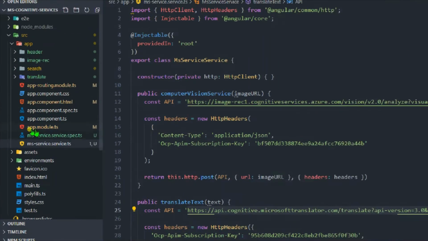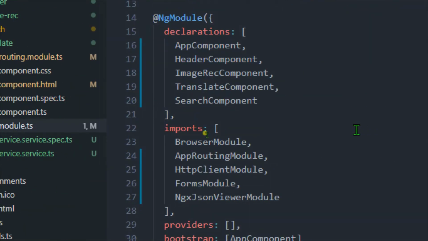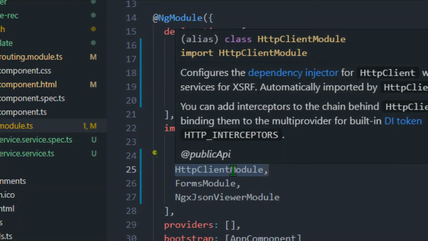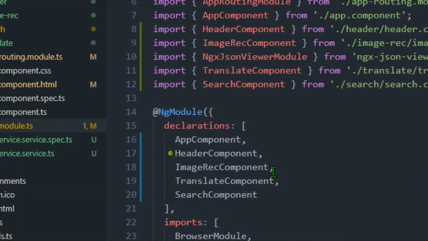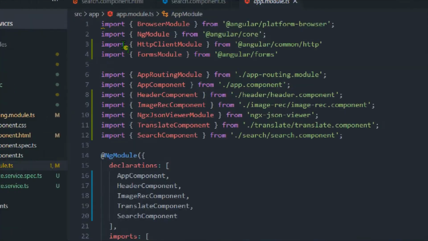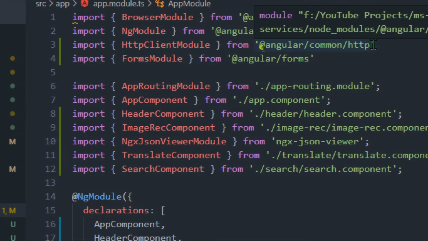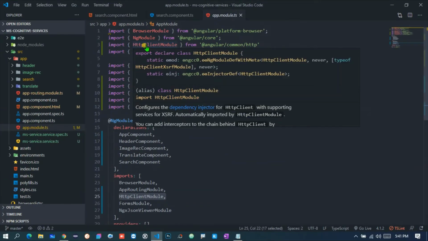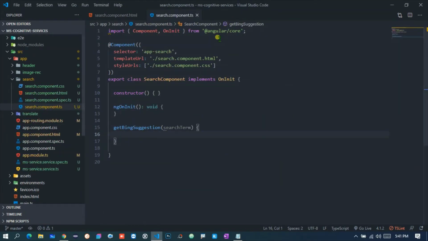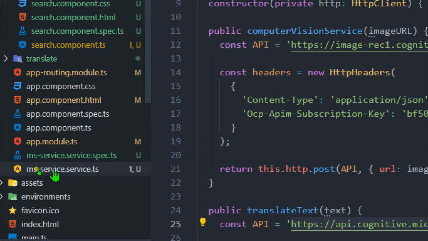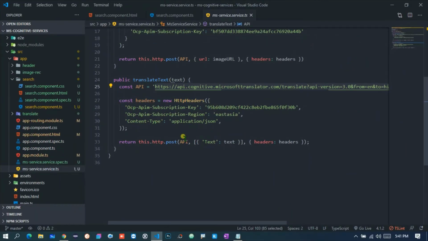Inside app.module.ts, inside the imports array, we just need to add this line, that is HttpClientModule. Make sure you give all the spellings correctly, capital and small, everything. Look over here, this HttpClientModule comes from @angular/common/http. We need to make sure we are importing this before using the service. Now let me close this one and go back to the ms service.ts.